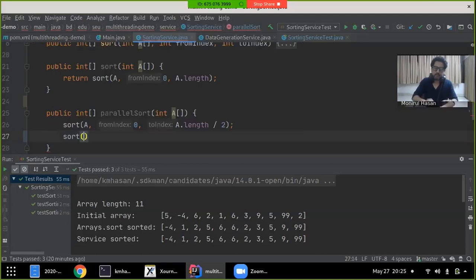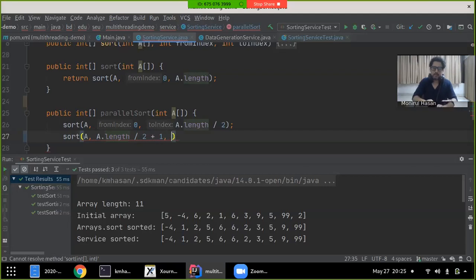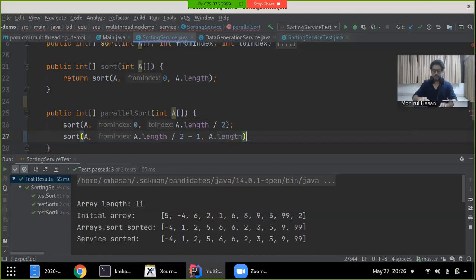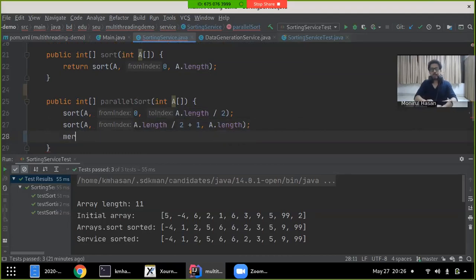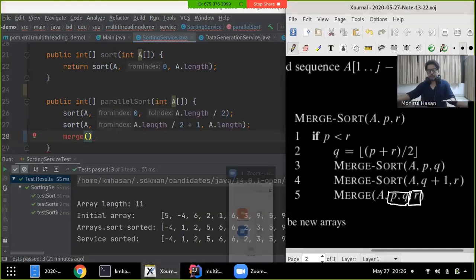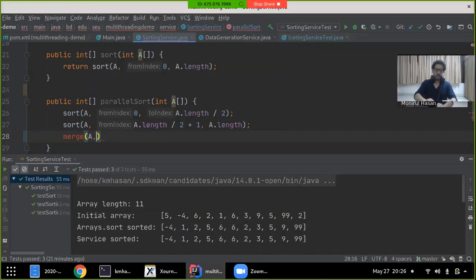And the other half, we will take care of that. It's going to be a.length by 2 plus 1. And this is the point where we go till the end of the array. So that's that. And then we will call merge. If you look at the signature here, for merge, we have 4 parameters to pass. One is the array, and the 3 are the left endpoint, the middle point, and the right endpoint. So here we go, the left endpoint is 0. The midpoint is a.length by 2.